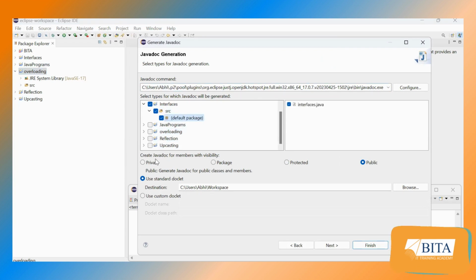Then we have to set the visibility. Normally it will be set to public. If you wish, you can change it to anything else also. It should always be enabled for the standard doclet so that you can choose the output location where it is supposed to be filled. We can browse this and select the output location. Here it is by default set to the workspace which we are using in recent documents.